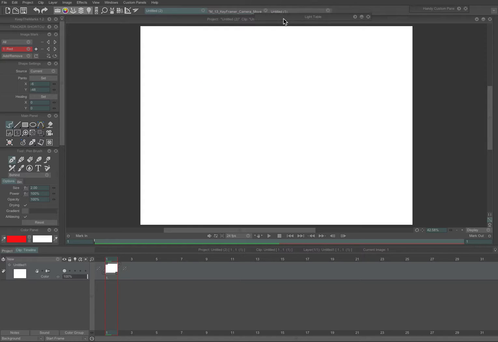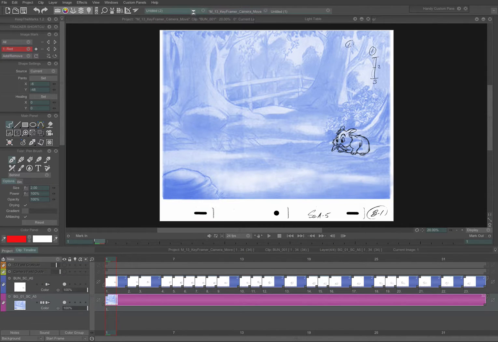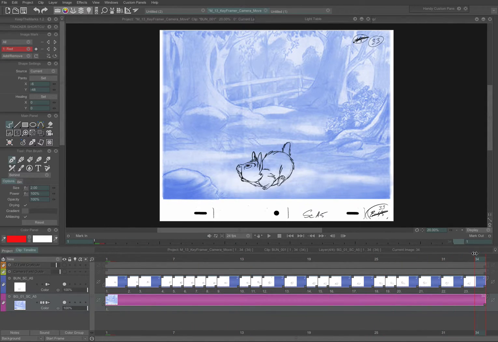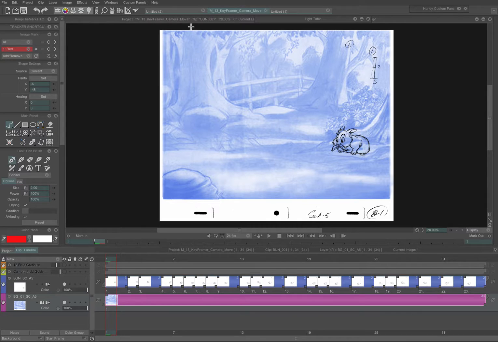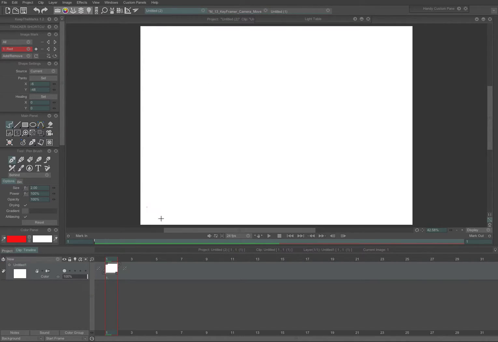Now remember, in TV Paint, you can keep multiple projects open. So we're going to switch back and forth. This is our source project. This is the original animation of the rabbit hopping. But over here in the new project, this is where we're going to do the camera move.